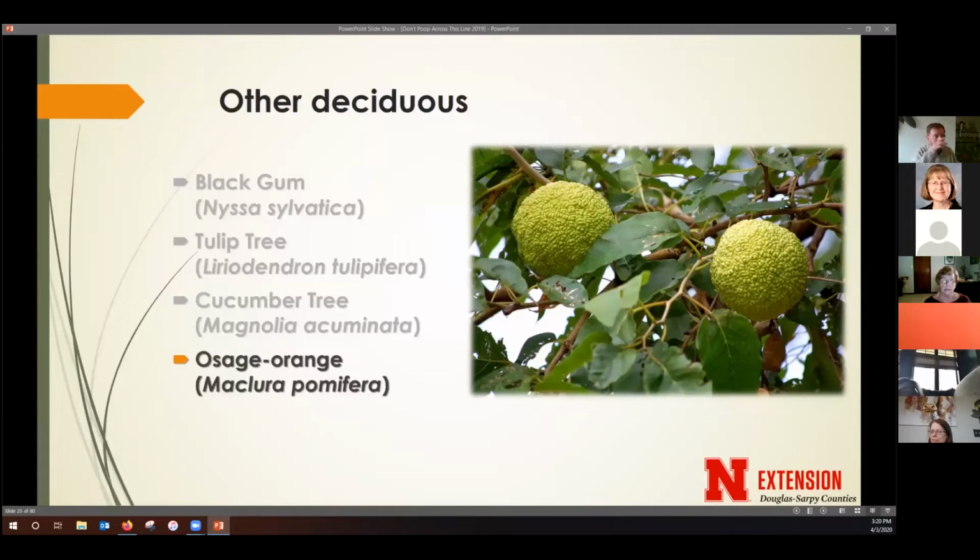So, all right, do we have any questions? I see some chat. One of the questions: where can we find these? At the end of the talk, I will give you some resources where you can find these trees and purchase them so you can put them in your yard. So that is a great question.